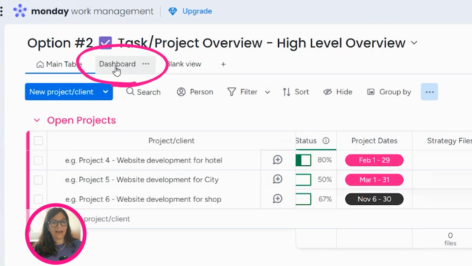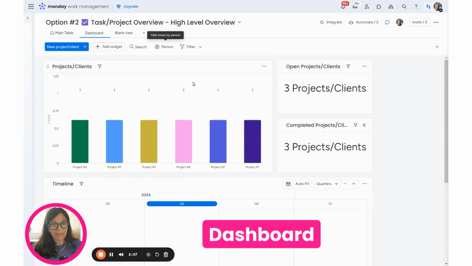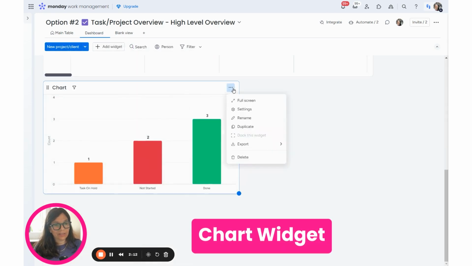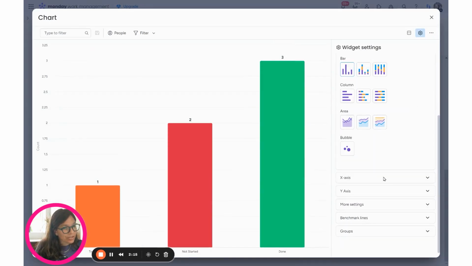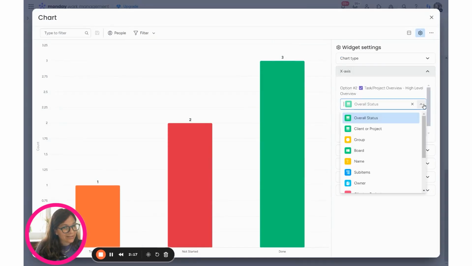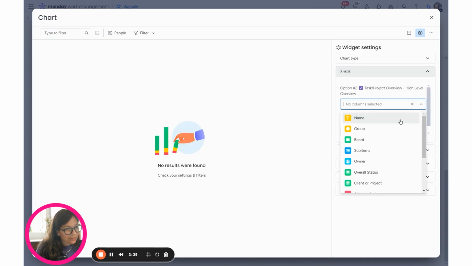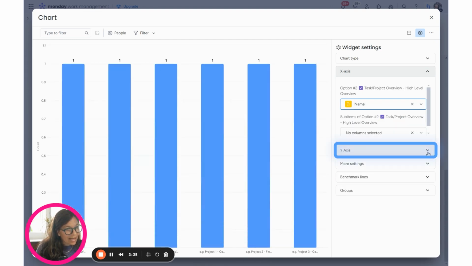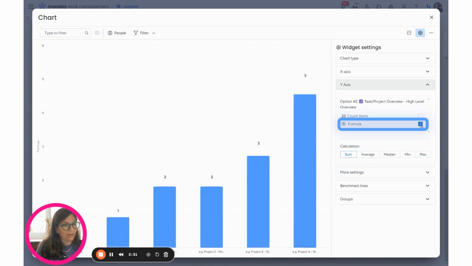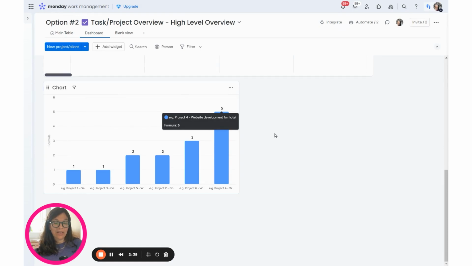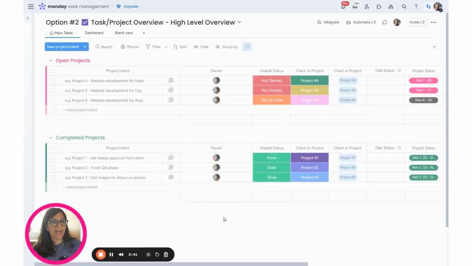Now, based on that, I can go to a dashboard, and I am going to add another widget, a chart widget, all the way down here. What we can do with this chart widget is my x-axis is going to be the name. See here we have all of the different projects. And my y-axis is actually going to be my formula column. So here I can see how many tasks I have per project by pulling in this new formula column that we have added to this board.